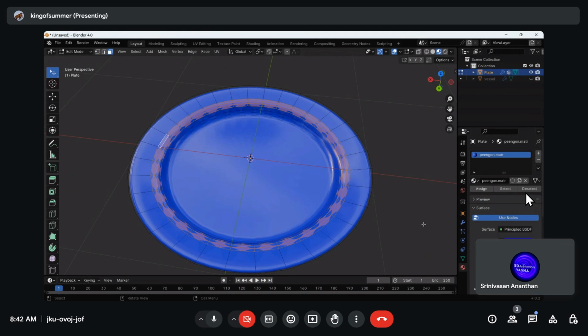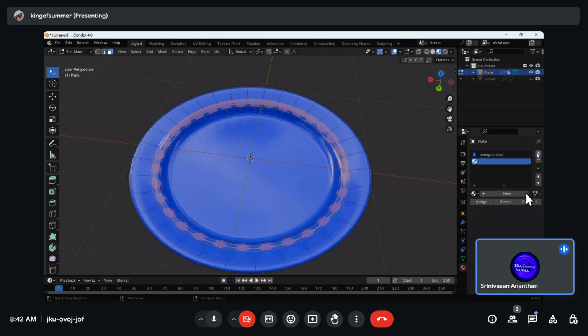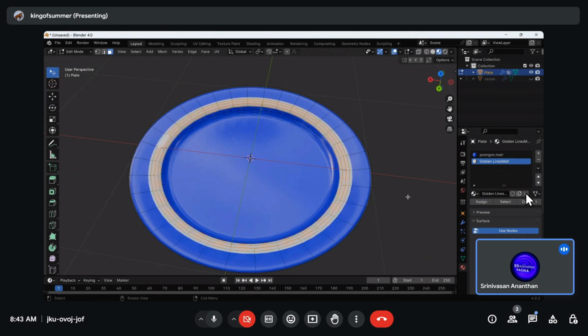Now you are in edit mode, in material properties. You are seeing the plus symbol on the material properties, on the right side up. Just press it. Now press new, the new button is down. Rename it as golden lines MATR. Yeah, enter. Now press assign. Here also we should do assign, in the vertex group as well as here.